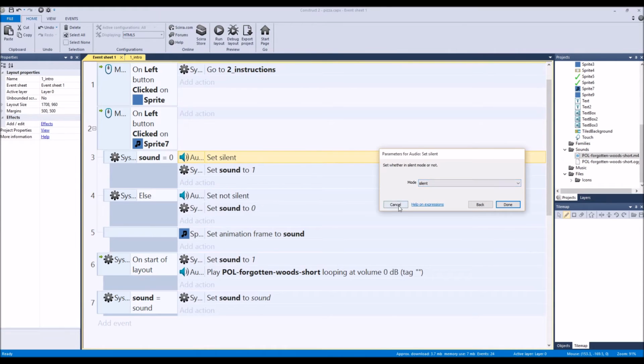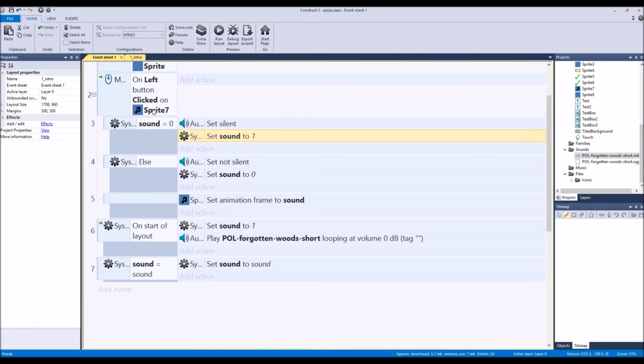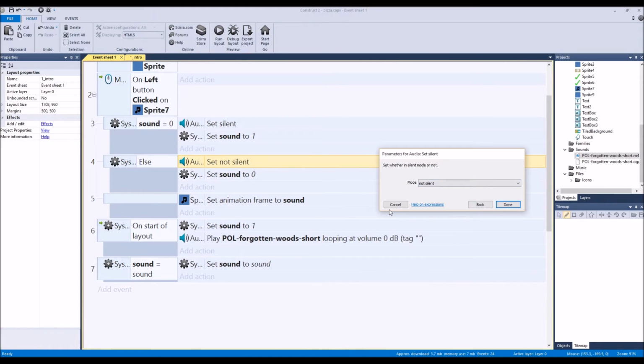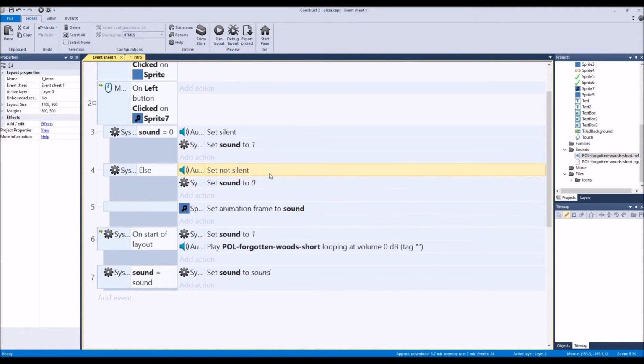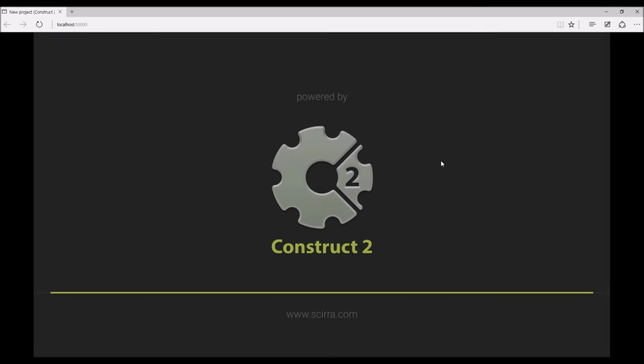So I want to say, hey, set silent if it's equal to 0, because 0 means it's off. But set system, choose a variable to change, sound is equal to 1. So that's literally the off and on switch. Else, set audio to not silent. So if it is silent, it's going to be 0. If it isn't silent, it's going to be 1. Else, set not silent, set system to 0.